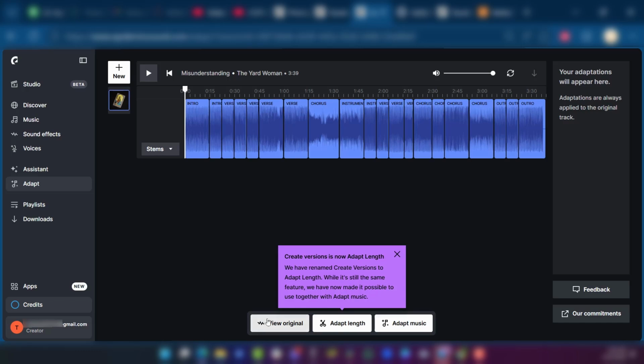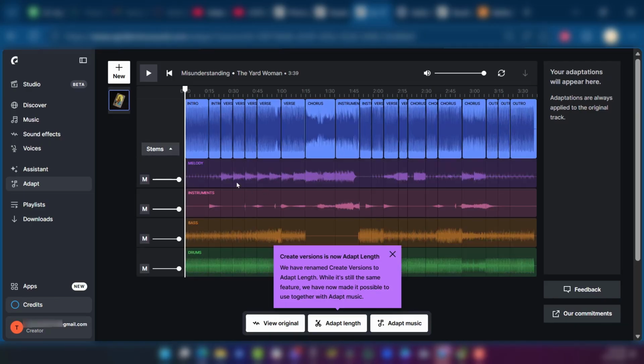Now, of course, you can view the original, adapt length, and adapt music. Then, of course, you have your stem options right here where you can select and continue with your creative process. No more awkward fades or choppy cuts in your music editing software. Now, it is important for us to understand the pricing and see which one is best for you.